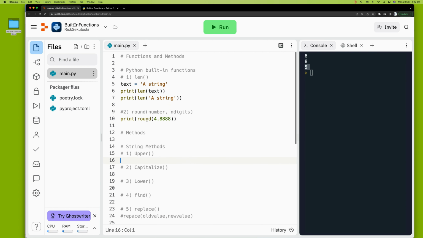Now, methods. What's the difference between methods and functions? There is no difference. The thing is that the methods belong to someone. The methods need to be called by someone or something. But these built-in functions, they're just a function. We can use it straight away.